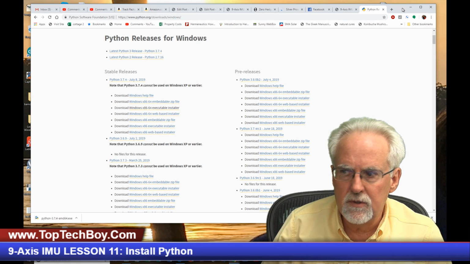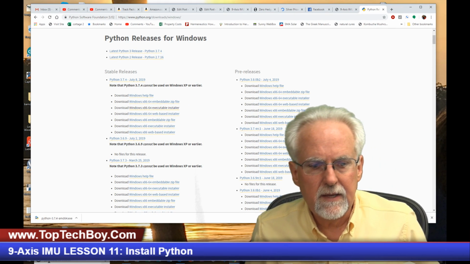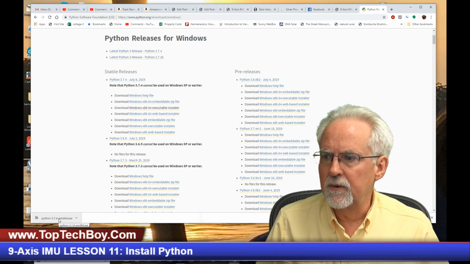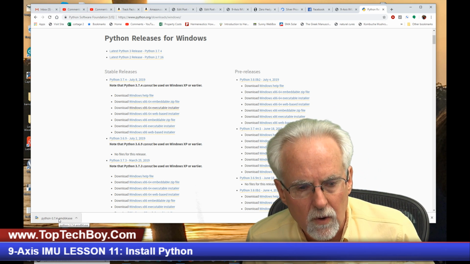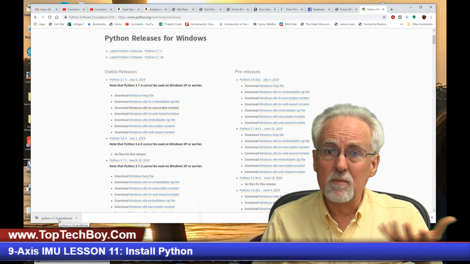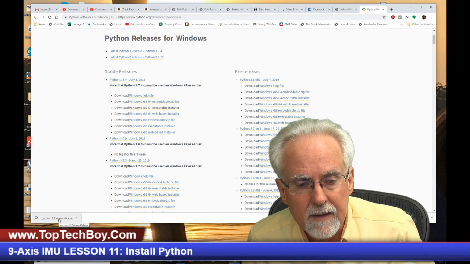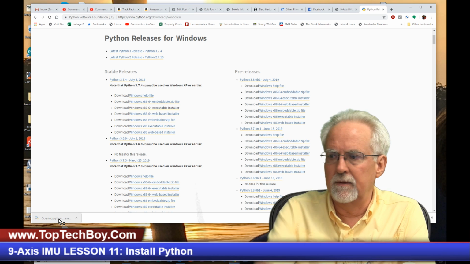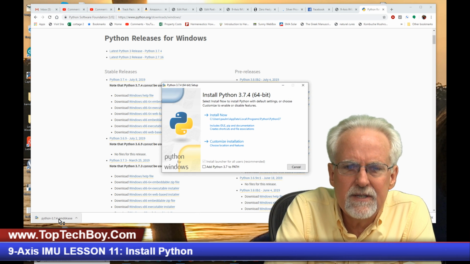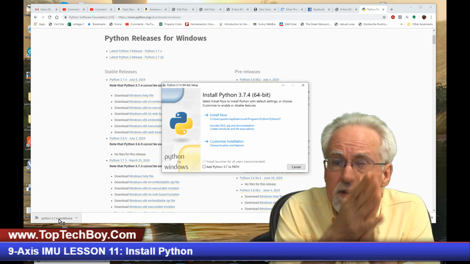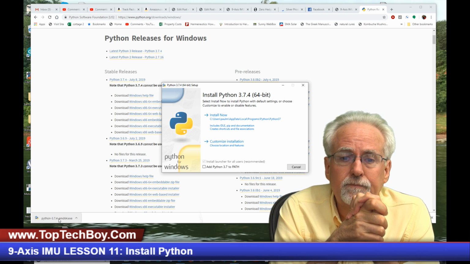And then since I am using Chrome, you will see that that shows the download here in the lower left corner. If you're not on Chrome, it should be in your download folder. Now I am going to click on that to install. See how easy this is? All right, now this is very, very important.